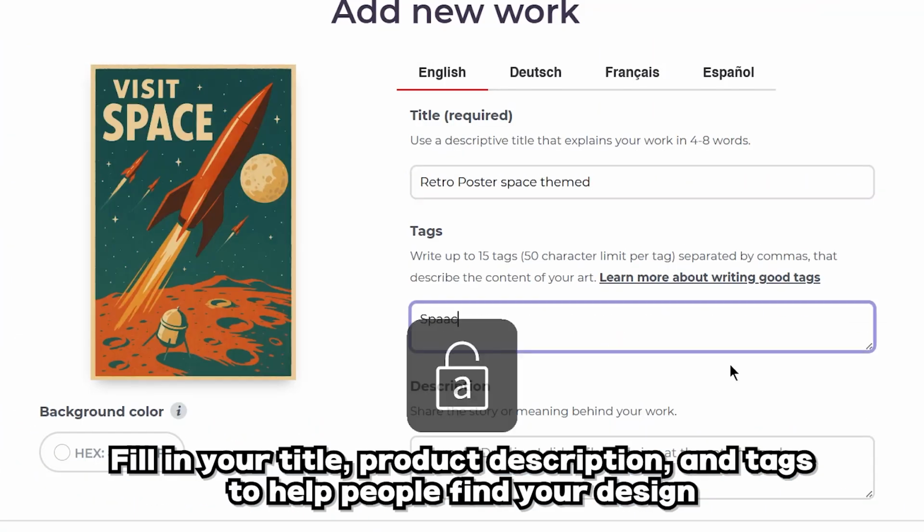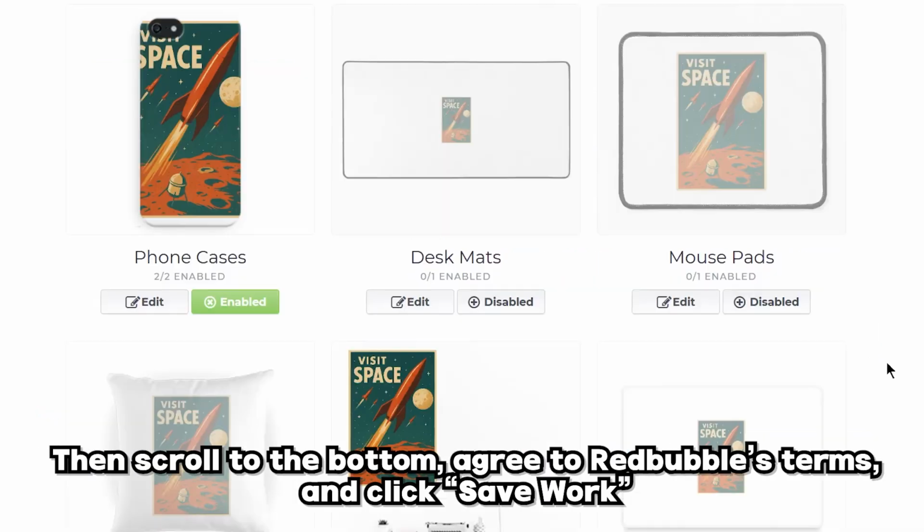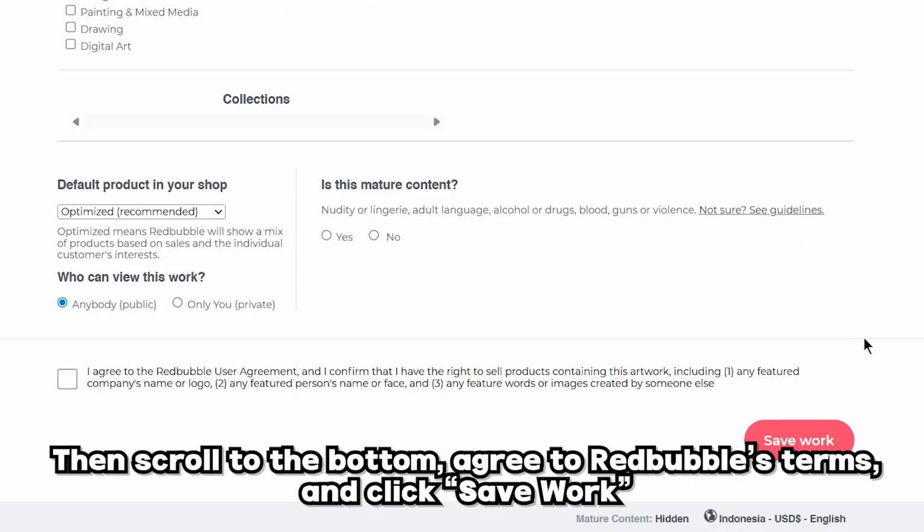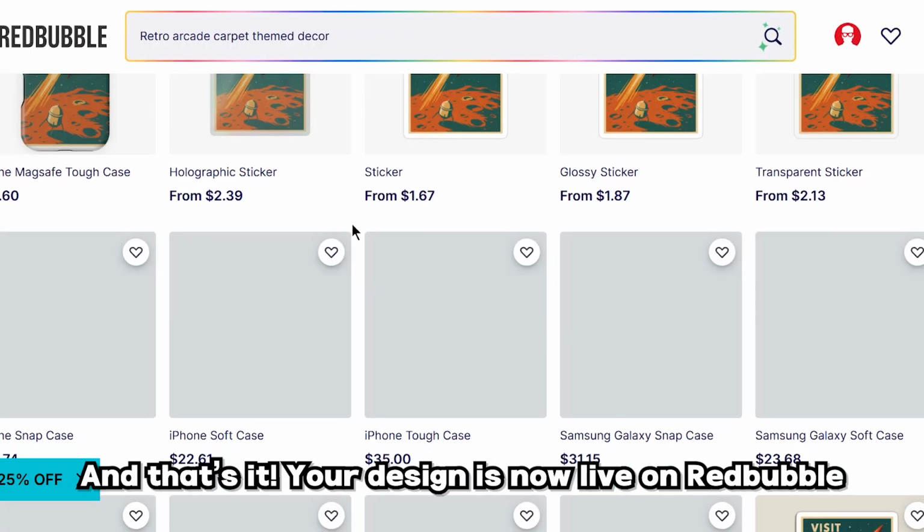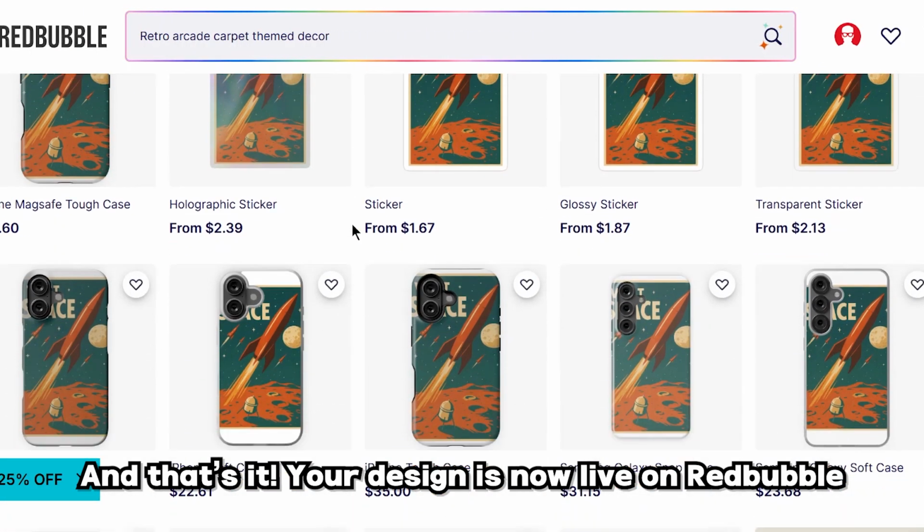Fill in your title, product description, and tags to help people find your design. Then scroll to the bottom, agree to RedBubble's terms, and click Save Work. And that's it. Your design is now live on RedBubble.